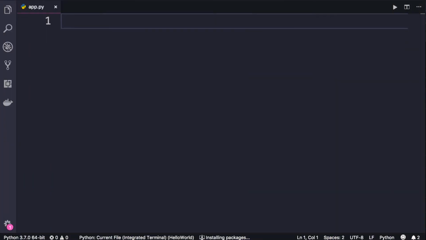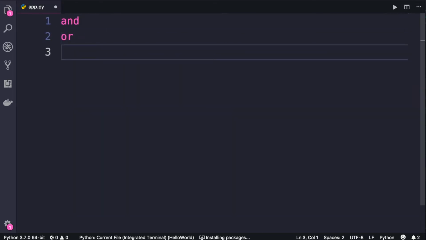In Python, we have three logical operators, and we use these operators to model more complex conditions. So these operators are and, or, and not. Let's see a real-world example of using these operators.